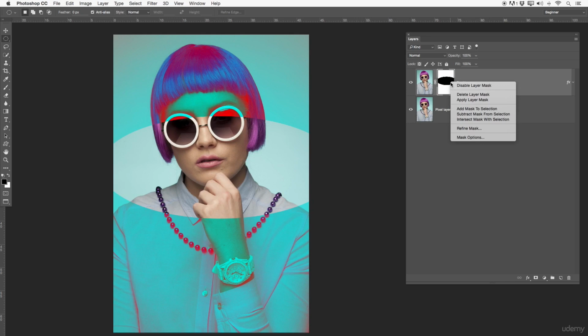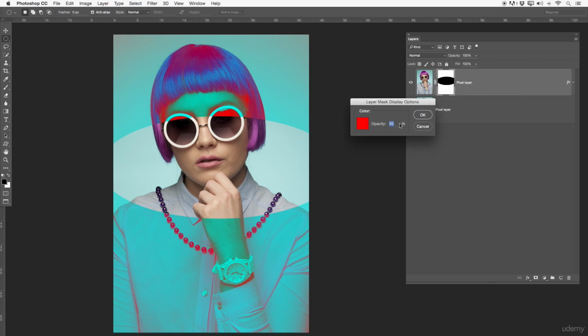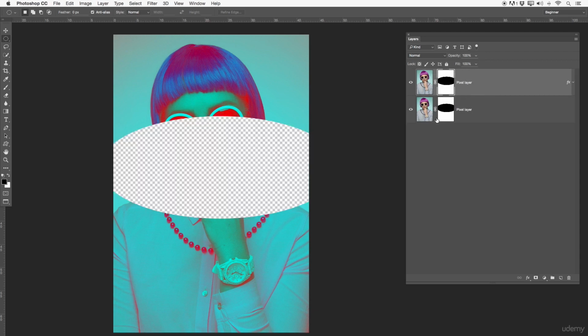You can hit right click once again and over here have a few more options. Disable the layer, delete the layer, apply another layer, add a mask to the selection, subtract or intersect, or even refine, or go back into more mask options again. Or if you want to now, you can also duplicate this. You can just hold Alt on the keyboard and move this down. So you're basically copying now just the mask to the next picture.